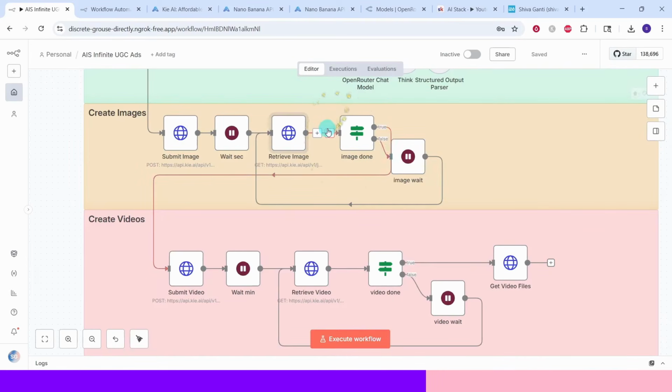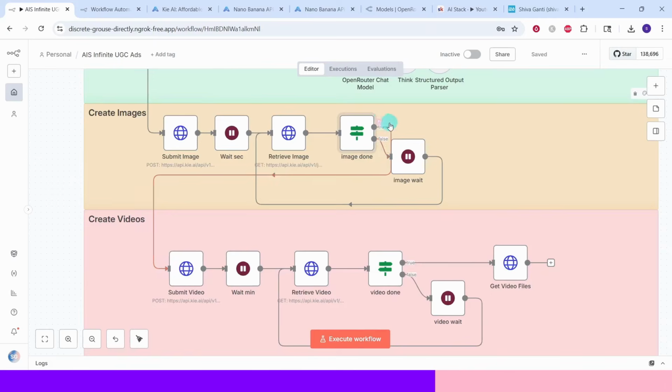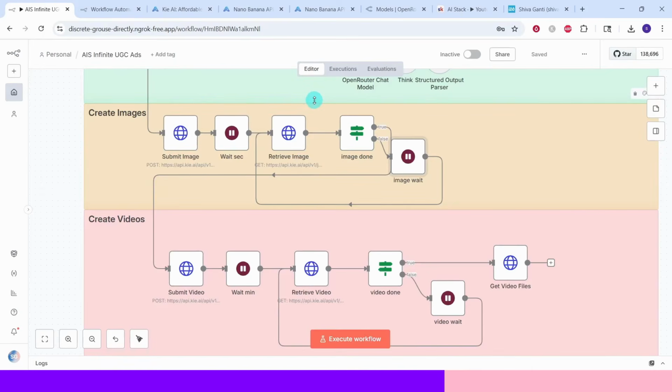This if node checks whether our image generation completed successfully. It examines this state field and checks if the value is equal to success. If successful, the workflow proceeds to video generation using the newly created image. If not successful, it routes to image wait node for another retry cycle. This image wait node provides a 20-second wait before retrying the image retrieval. Here we have specified the wait in seconds. If the first check shows the image is not ready, this node gives it more time before it checks again.